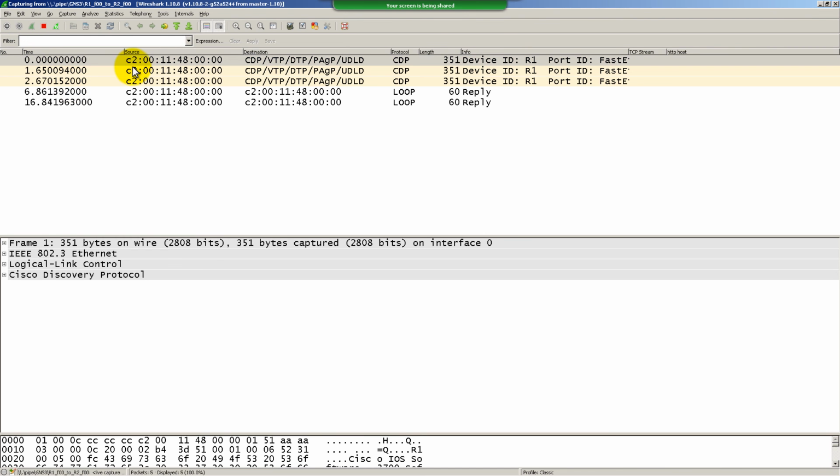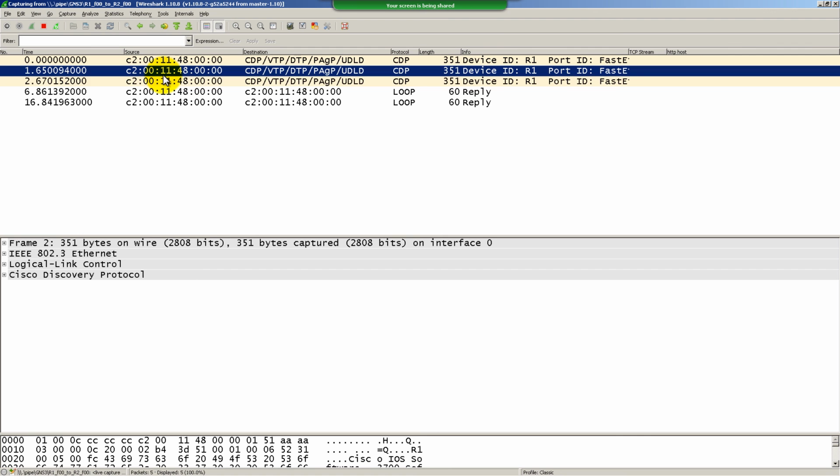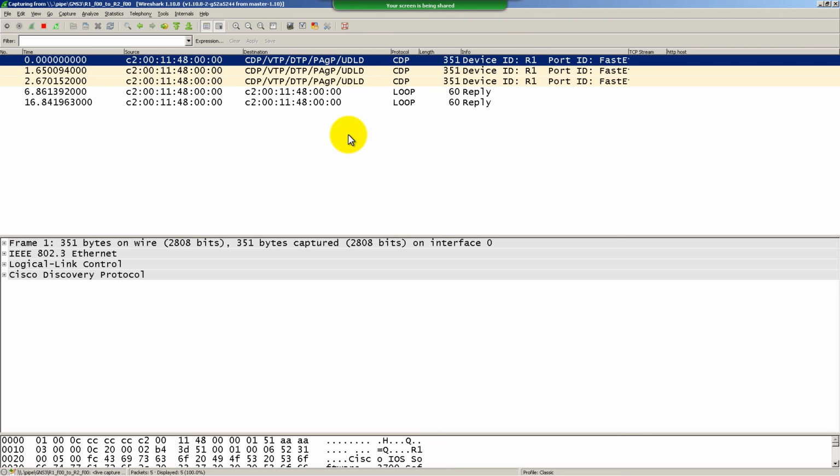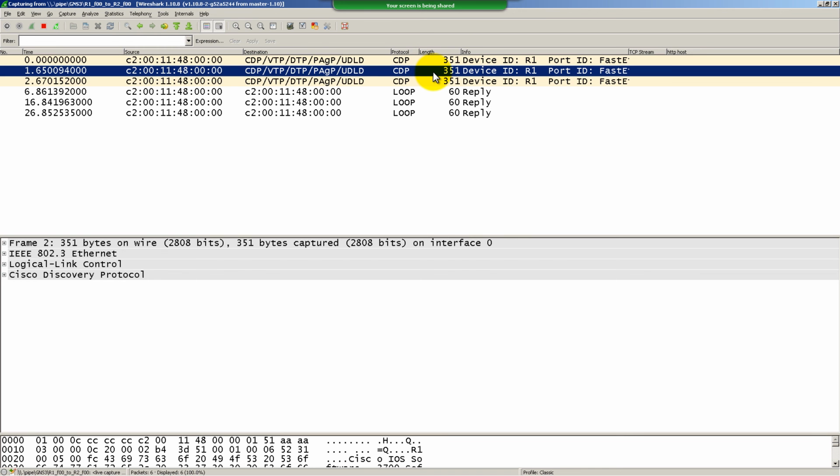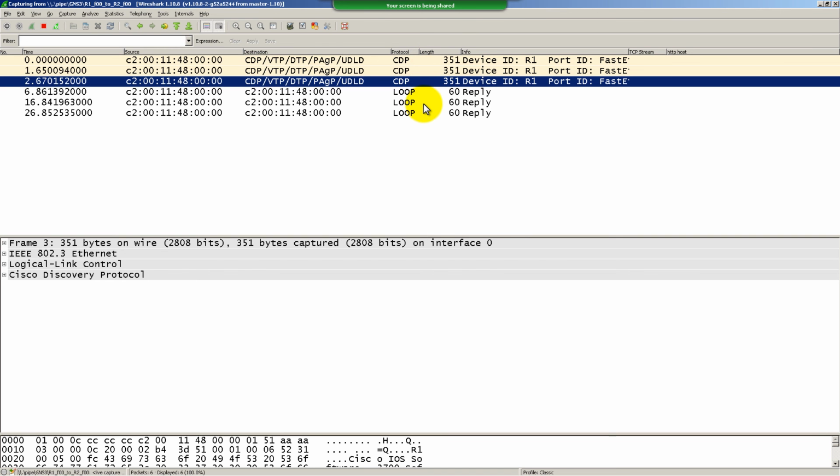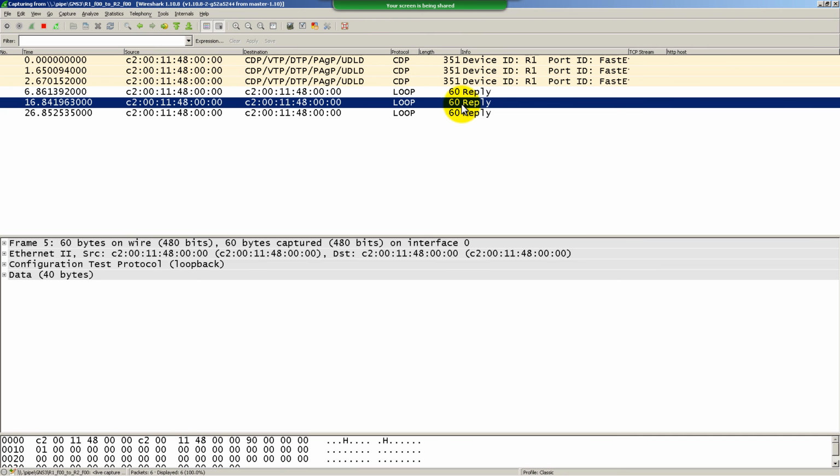All right, we have some frames. It's telling us CDP, VTP, DTP, all that good stuff. Cisco Discovery Protocol, right? And we have this wonderful loop thing, which I think I explained last week.